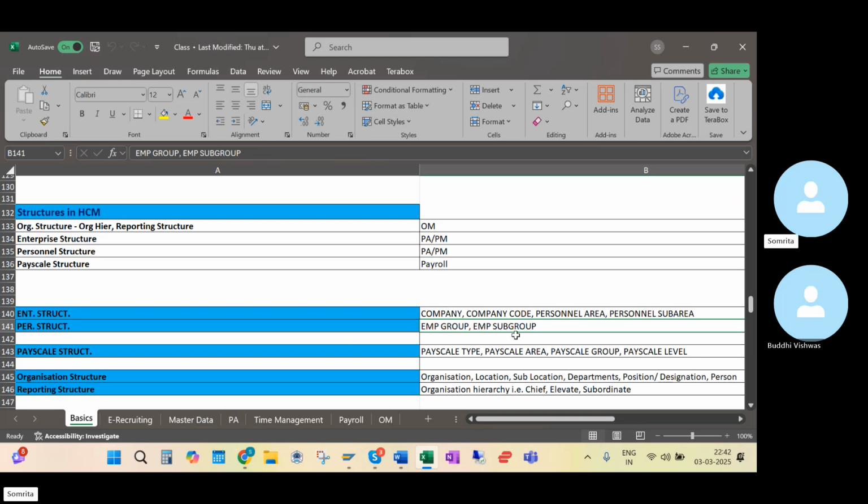Subgroup means these active employees can have several categories: permanent, temporary, hourly based, trainees, contractual, seasonal, whatever it can be. Every category will be denoted by some unique code. In SAP, this is your subgroup.